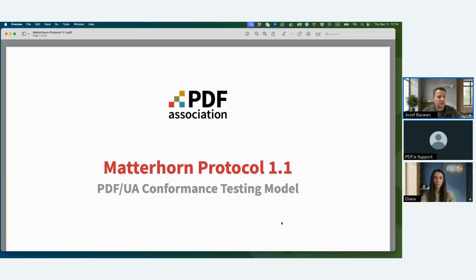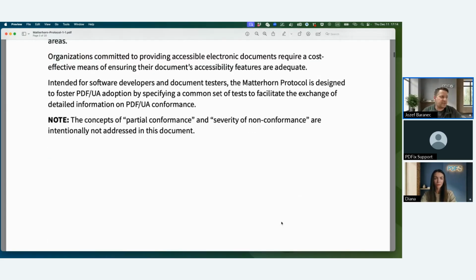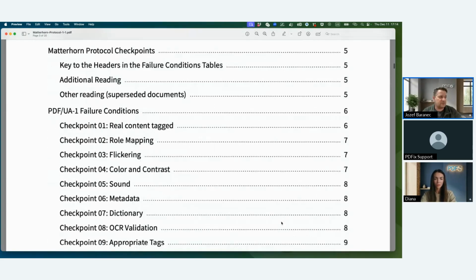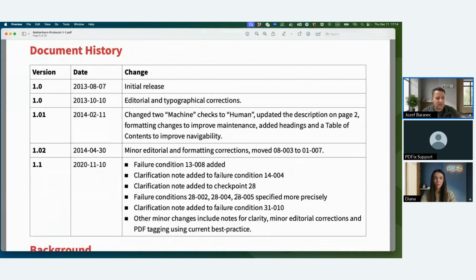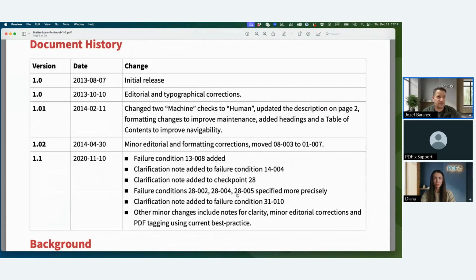Matterhorn protocol is a list of checks that are executed on the document, fail conditions, and tries to identify the problems in the PDF document that are somehow causing the failure of the compliance. This document has some new versions, so the expectation is that if any changes happen in this industry, the new versions will provide another set of tools or hints on how to test PDF documents for accessibility.